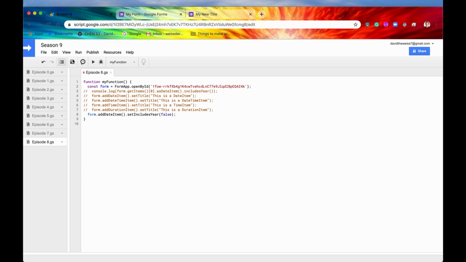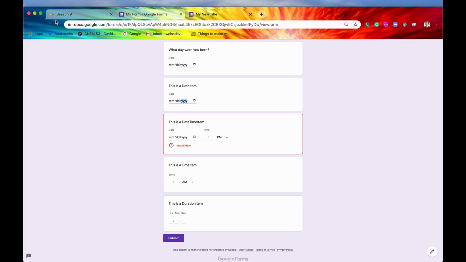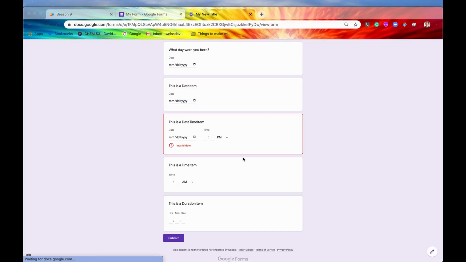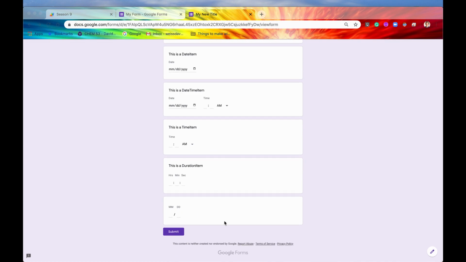Alrighty, so if we now hit the save button, hit the run button, it's running the function. Everything ran successfully. Let's go back into our form, reload the page, and here we go. Here is the date item that we just added, except there is no year that you have to input as well. It's just the month and the date.